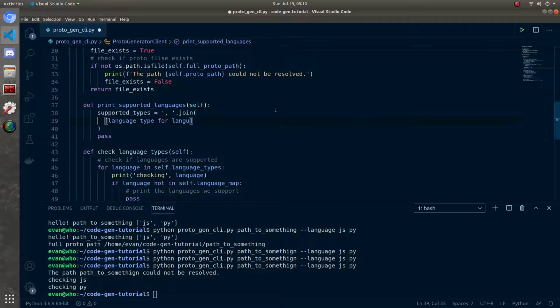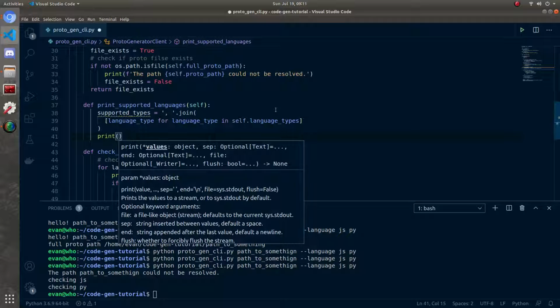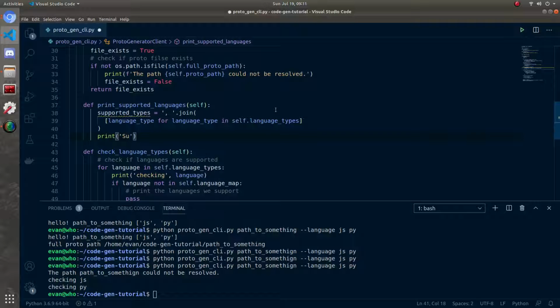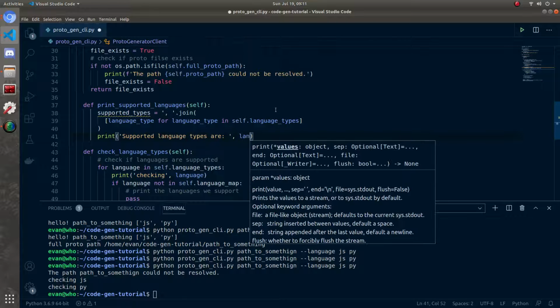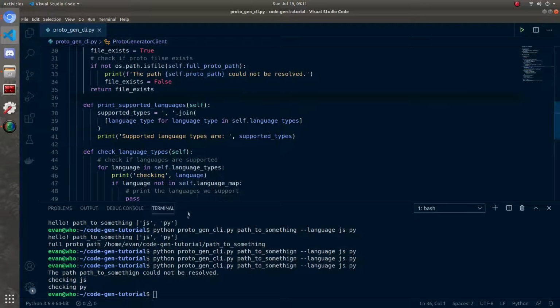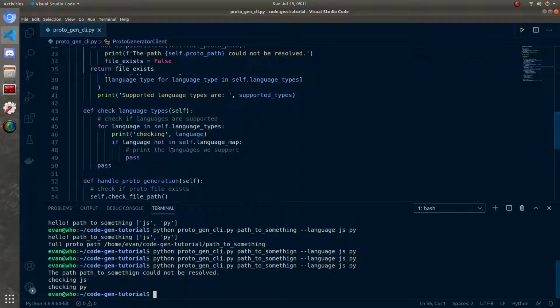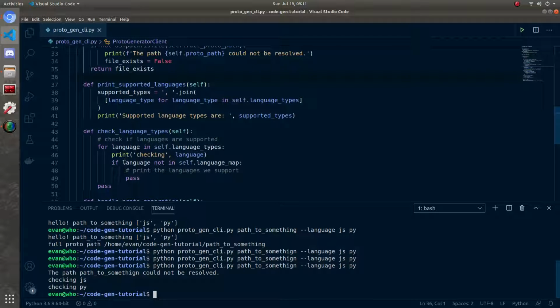And we're using a little list comprehension here. So basically what's happening is for every element in the self.language types, we're going to just print it out and separate each value with a comma. So we'll say supported language types are, and then we'll just print supported types. Okay, and then now we'll just call on it from the check language types real quick.